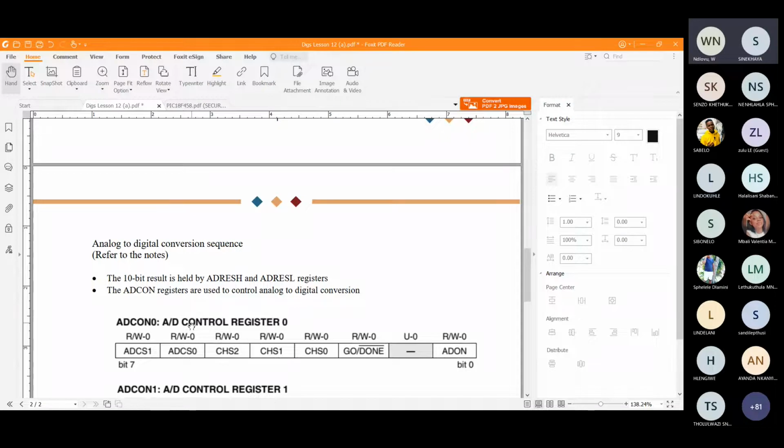Starting from the MSB, this ADCS is the analog to digital converter clock source. So we've got ADCS0, ADCS1, and ADCS2. ADCS2 is in the AD-Con1 register, I will show. So it means we cannot work with ADCS0 and ADCS1 in isolation. We need to see what ADCS2 in the AD-Con1 register is. I'll talk about that now.